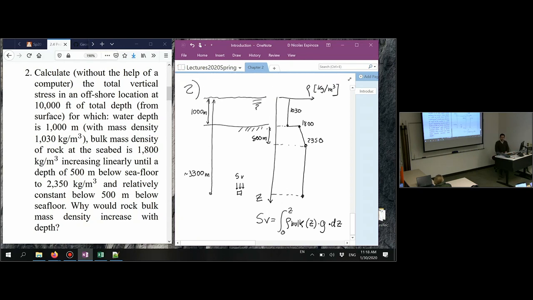So geometrically, what is going to be that integral? The area under the curve, right? So all that you have to do here is calculate this area, multiply that times g, and you're going to get the vertical stress.